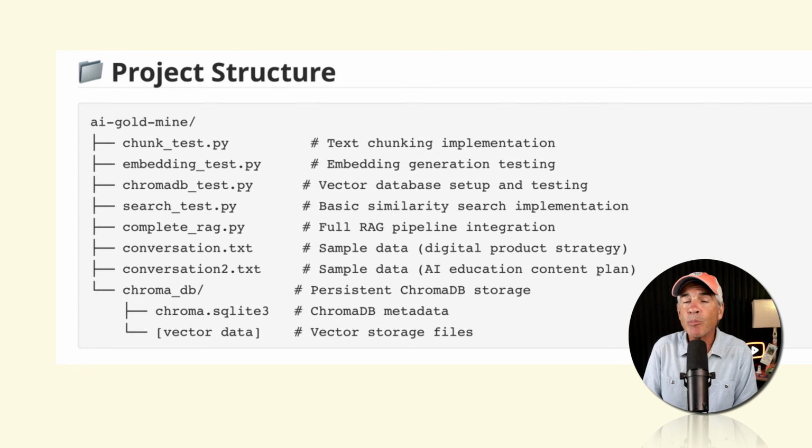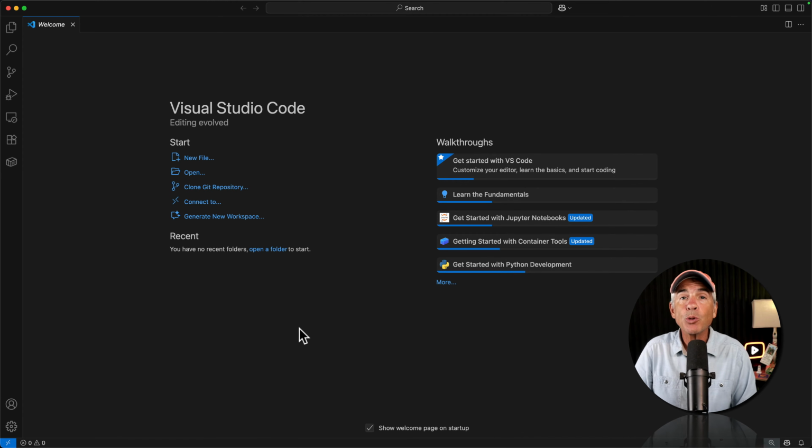Then I created the project folder or directory that I called AI Goldmine, and this holds all of the files used in this project. I used Visual Studio Code or VS Code as the code editor along with Terminal to work with the project files. And VS Code is free and open source.